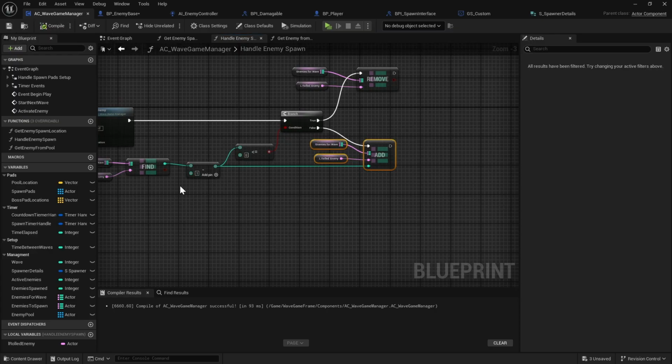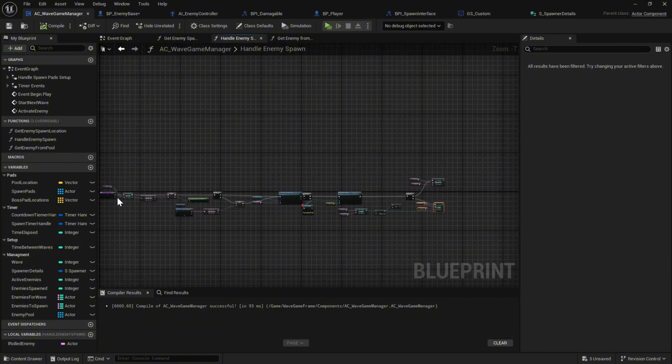We're going to move on from that. And that is our handle enemy spawn. So I know we did a lot of stuff there. Hopefully you're keeping up with us. We're getting pretty deep in the paint with this wave manager component. I'd say we're getting pretty close to done.